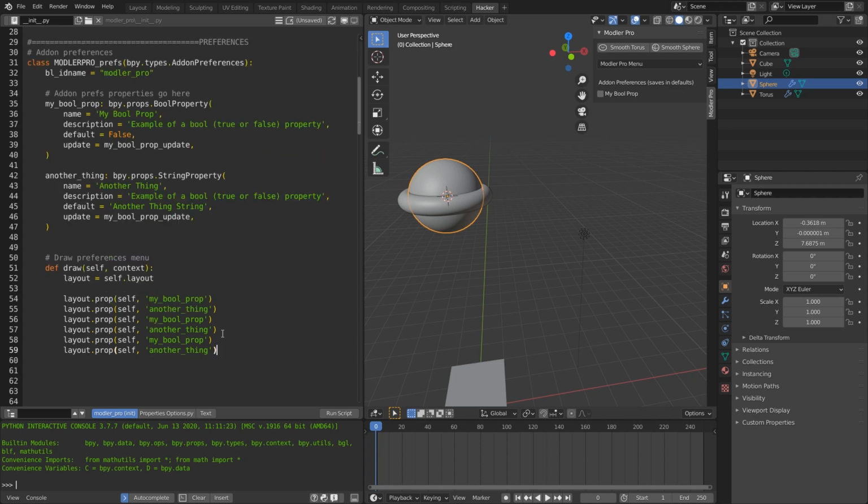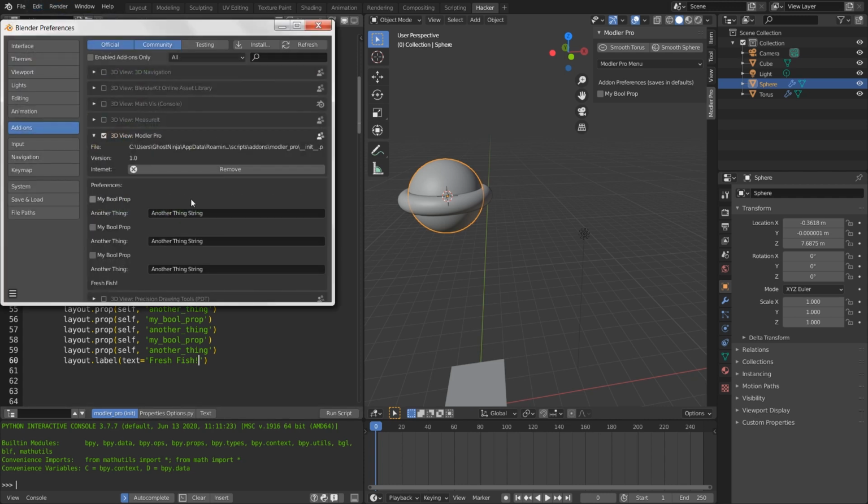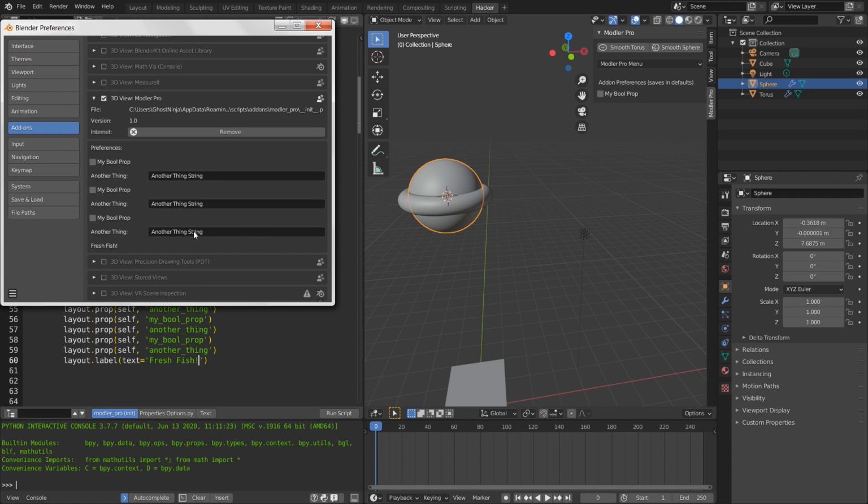If I wanted to display the same things over and over, I could add a label, layout dot label, text equals fresh fish. And then right click, run script, edit, preferences, and oh, look how fancy our add-on preferences has gotten. Lots of different strings and buttons to press, which if I press one of these, they'll all turn on because it's all the same property.